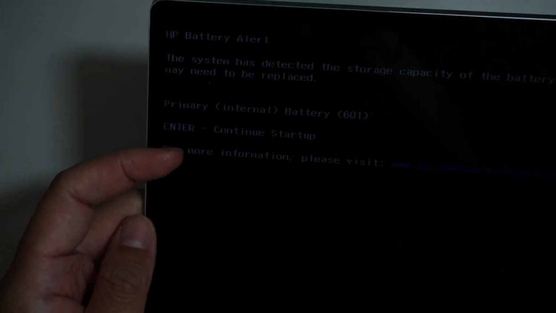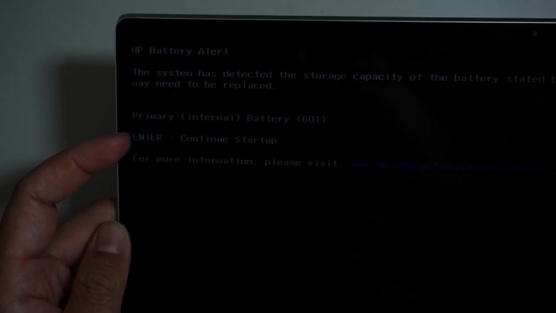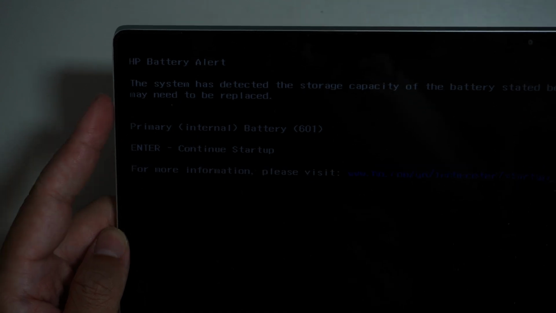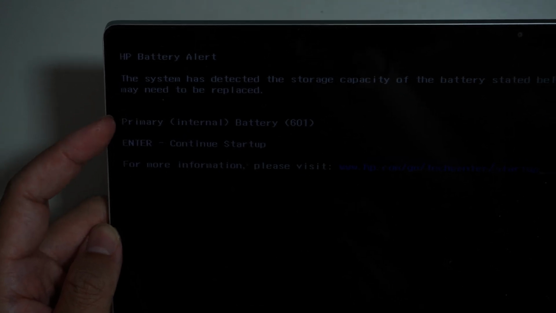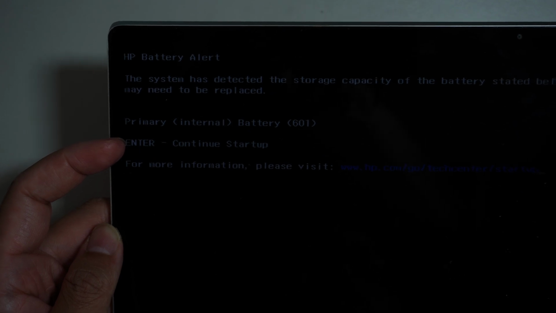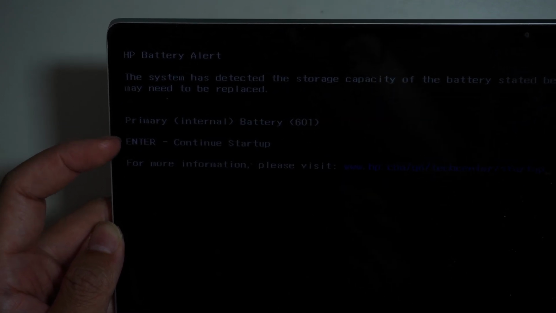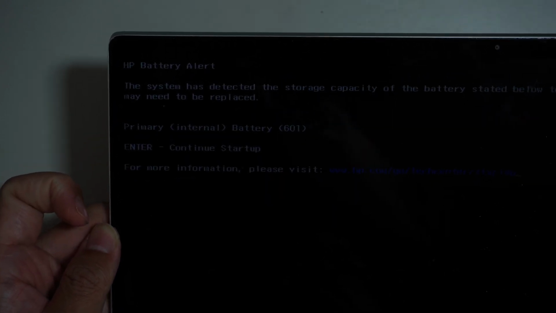I hope that you guys can see the error message coming off the HP computer. This is an HP laptop. I know it's all dark, so you can't see much. Right there, it says primary internal battery 601, HP battery alert. If you're getting this error message, more likely the internal part of the battery has gone bad. We need a replacement. So if you're getting this error message, that tells you the laptop needs a new battery.